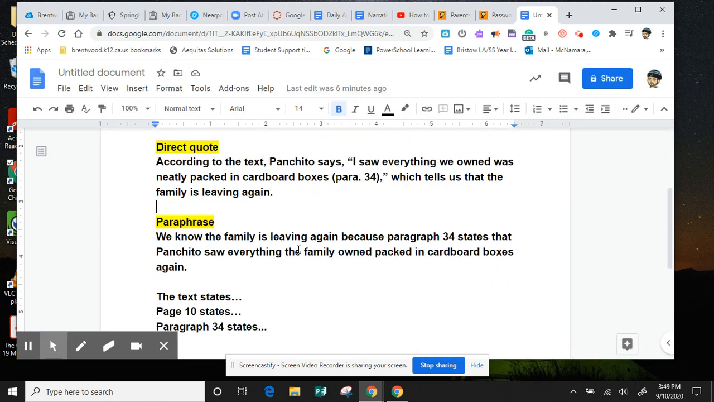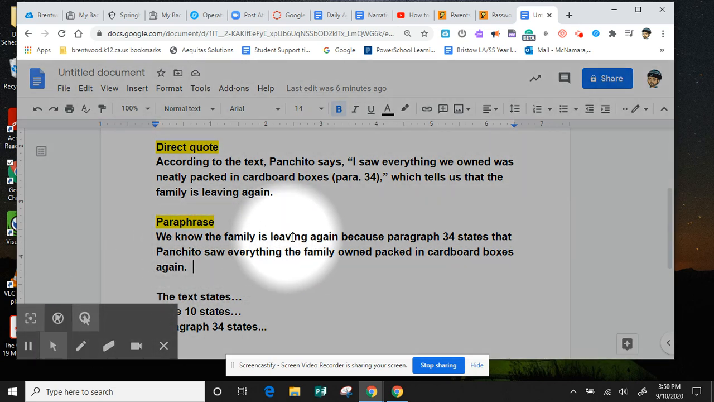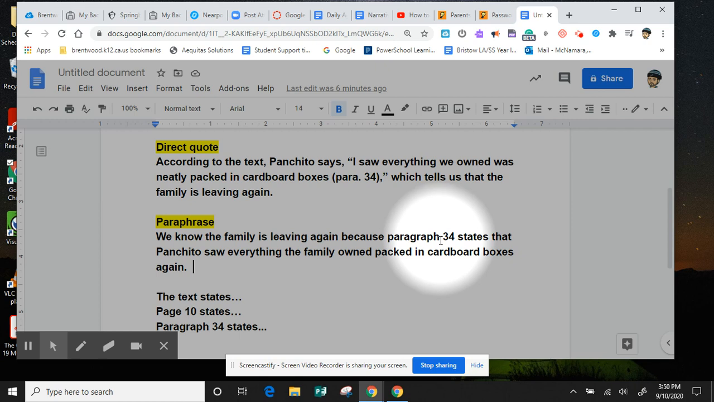That's just one example. The other way would be a paraphrase. With a paraphrase, I'm going to say basically the same exact thing, I'm just not going to put it in quotations. So the same answer could be something like, we know the family is leaving again because paragraph 34 states that Panchito saw everything the family owned packed in cardboard boxes again.